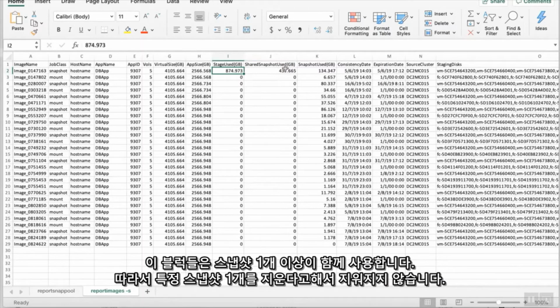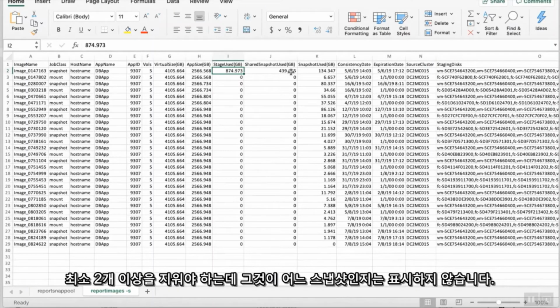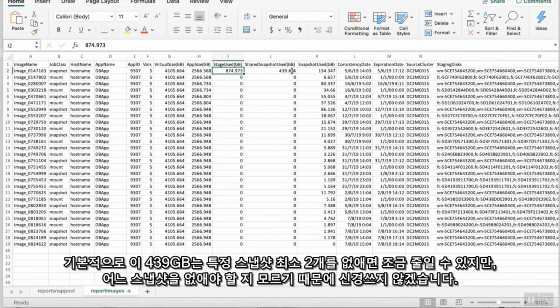Now, these are blocks that are shared by more than one snapshot. This is a bit of a quirk of the way we do snapshot accounting. What it means is that this space could not be freed by expiring one single snapshot. You'd have to expire at least 2. And unfortunately, we can't tell you which 2 snapshots.